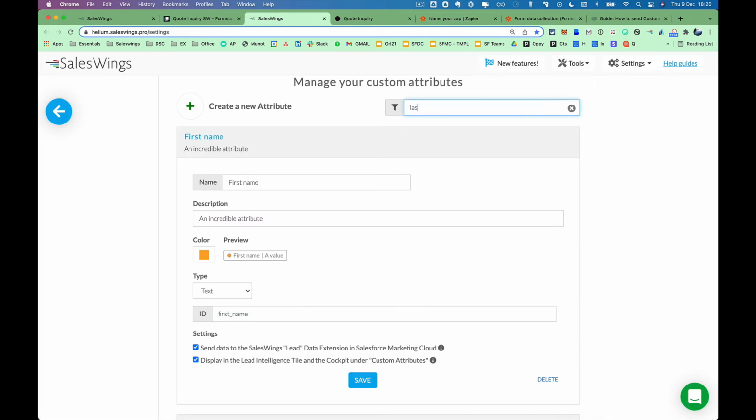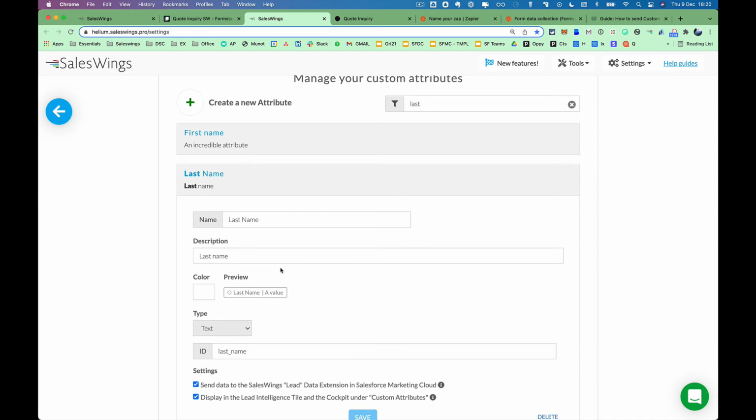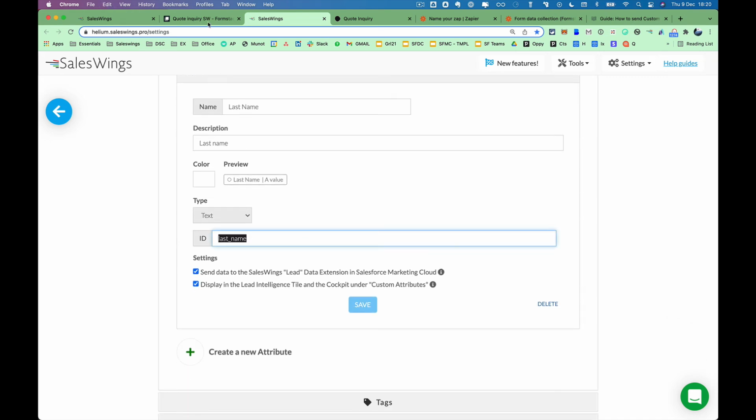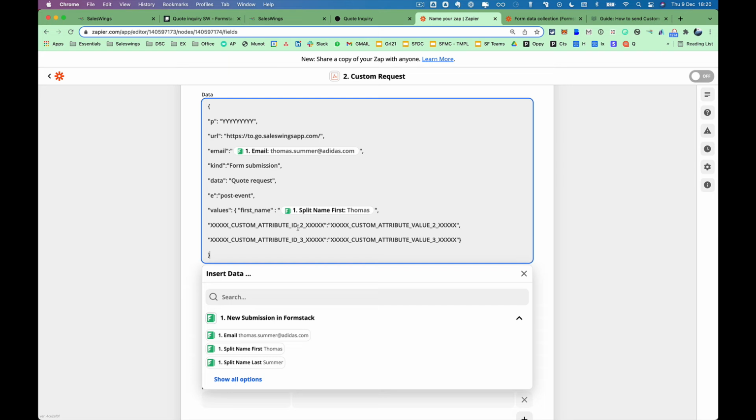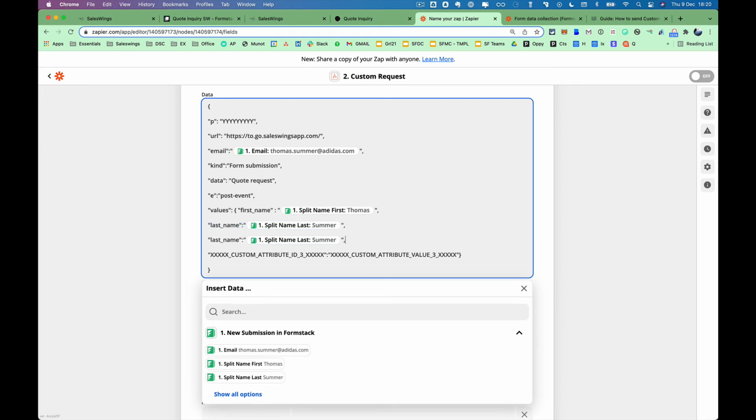We also wanted to have the last name. So we're going to use the second line, last name, and then the value, and so on. So basically for every form answer here, you're going to add a new custom attribute ID, and then the answer you're collecting. If you want to add additional values, you just copy a line, enter a new line, and you add it here.